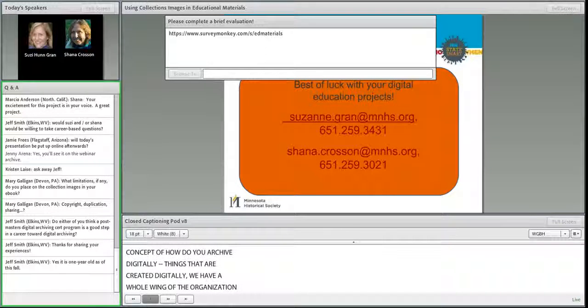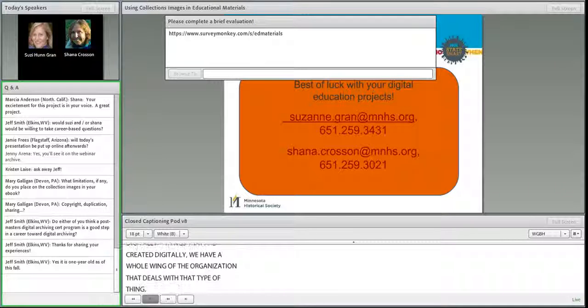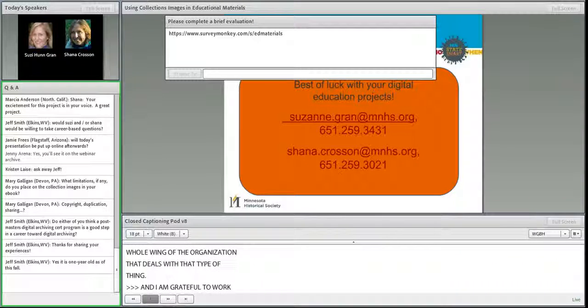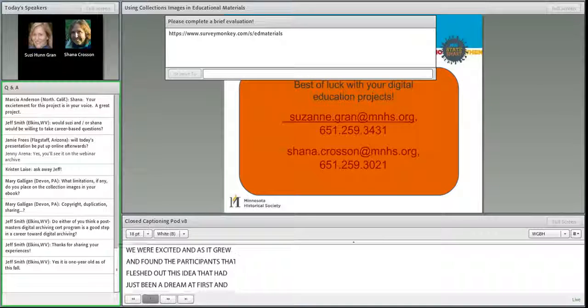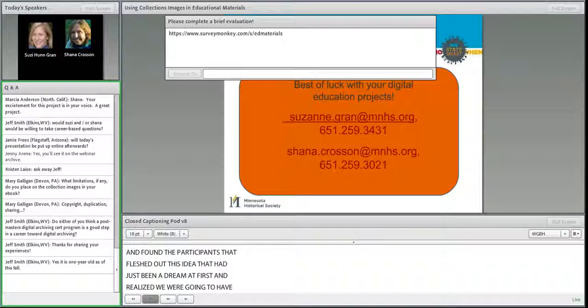I am grateful to work with people who do think this way because, for example, when we brought together those five survivors of the Vietnam War, I was in print production mode, and we had brainstormed for months with the writer of that activity, and we knew that it had legs, and we were excited about the idea. And then as it grew, and we found the participants who fleshed out this idea that had just been a dream at first, we suddenly realized we're going to have all five of these people in this location on the same day. I'm lucky to be working with people like Shana and others who said, you can't get those people in the room and not get audio of the experience. You can't not get video of the experience because this needs to be archived.